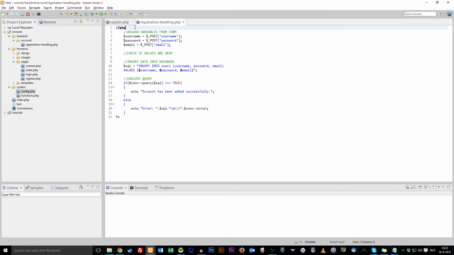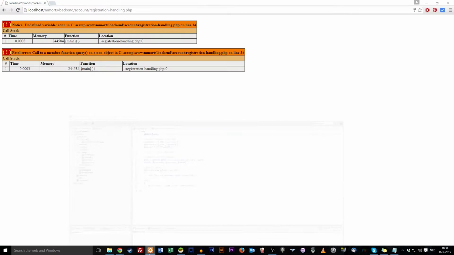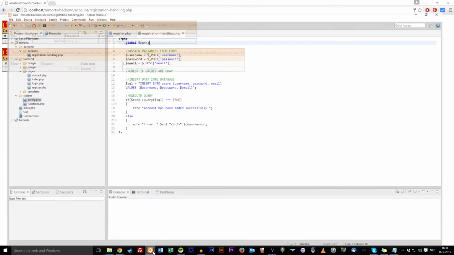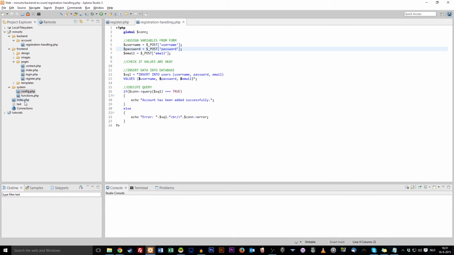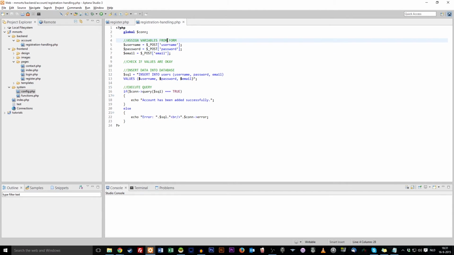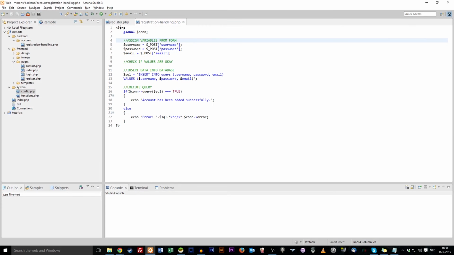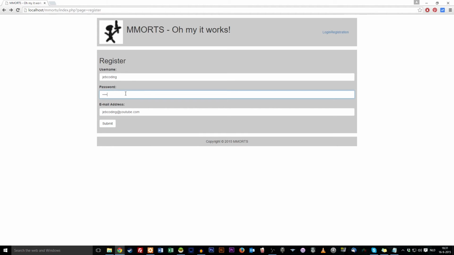Let's go all the way at the top. Let's make a global $con, and let's add a semicolon, because it says that the connection is not defined or doesn't exist. That's probably because the con thing actually happens in the config file and not in the registration handling file. It does happen somewhere way above this file, but you will have to make it a global so that you can access it from this object. So now if you go back and try it again.